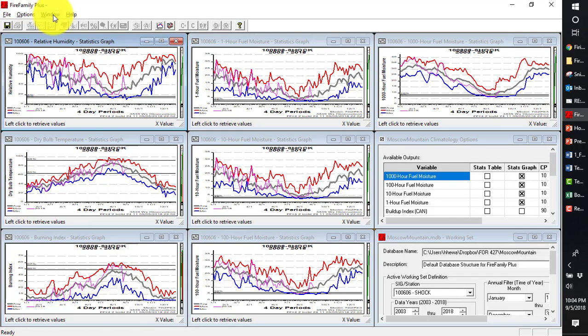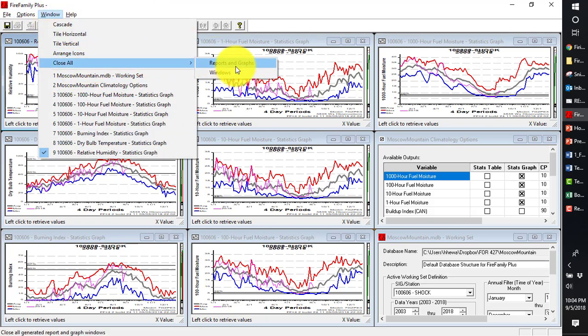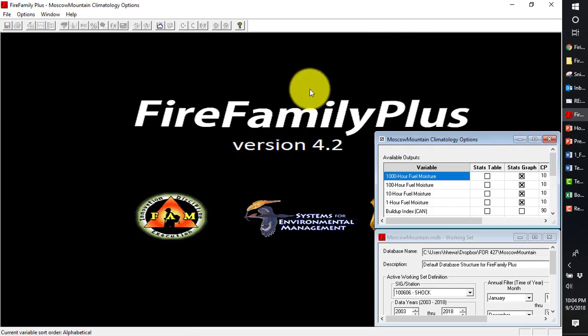Another important piece of information when summarizing weather for an area is the winds. I'm going to go to Windows, Close All, Reports and Graphs. That brings me back to my basics.